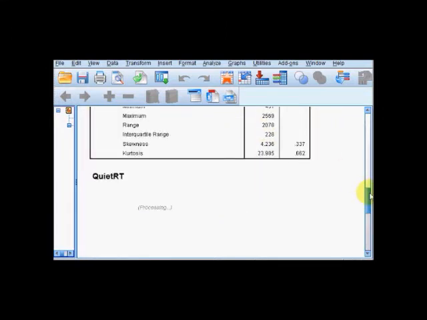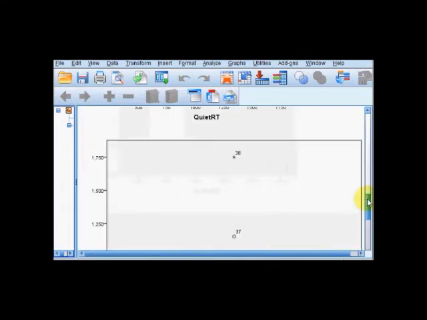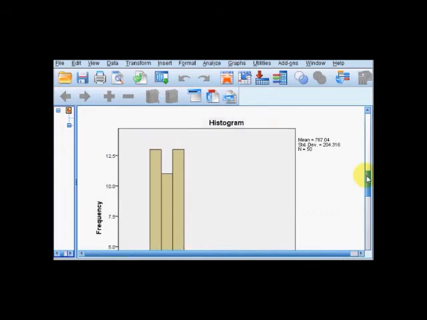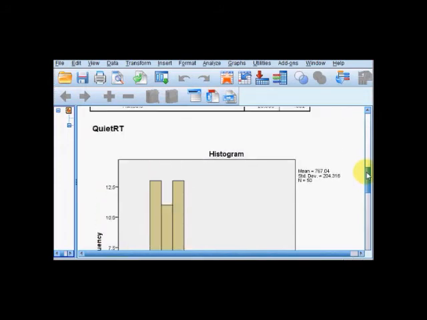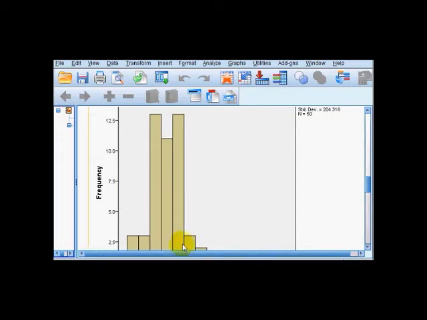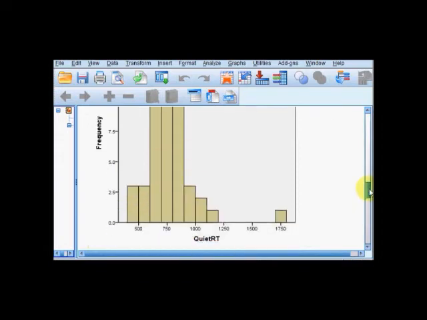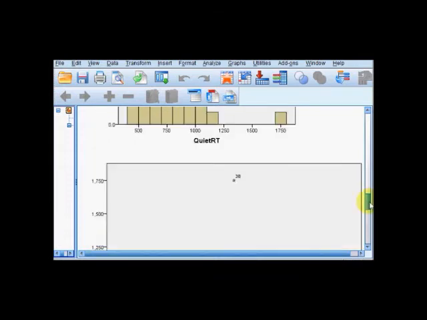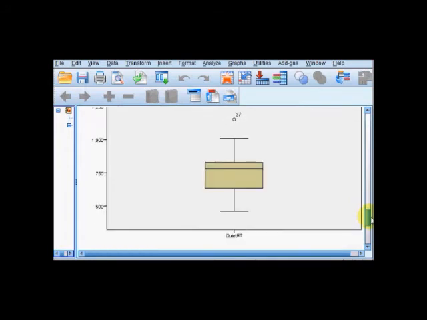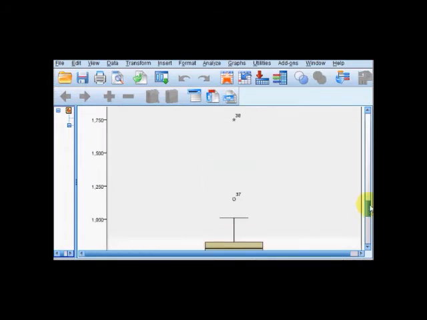Now below this we have a histogram. First of all, the histogram for the quiet condition. It's all piled up on the left, and we have what looks like an outlier out here, someone that just seems to have taken much longer than everybody else to complete the tasks. And then we have a box and whisker plot.